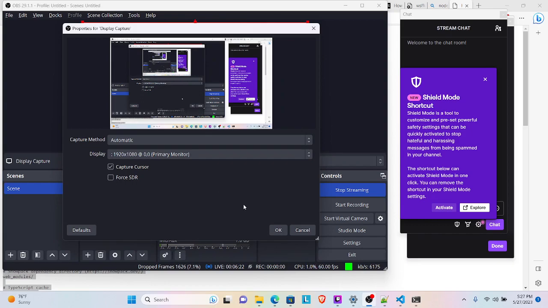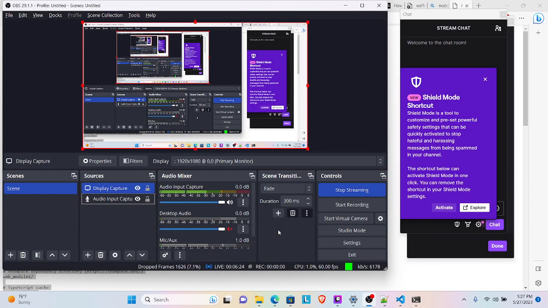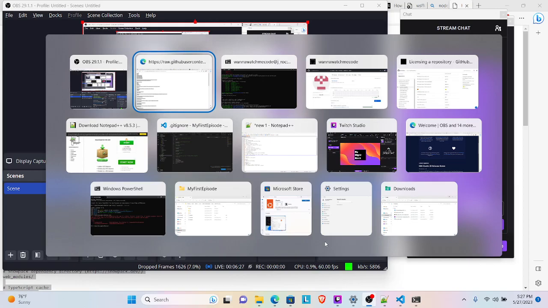Let's go display capture. Window capture. No, we want display capture. Bear with me, it's my first day ever doing this. And we'll go. Okay, I think that's good. Alright, cool. We got everything going again.